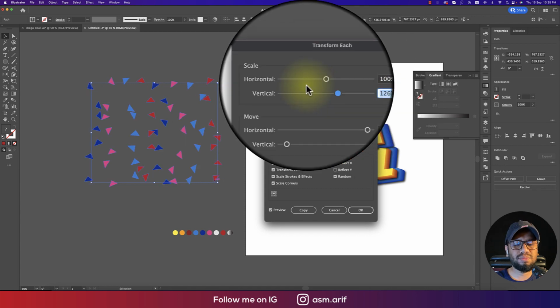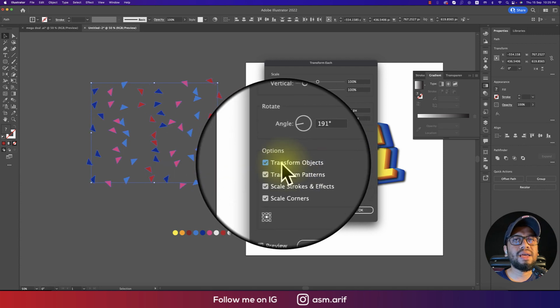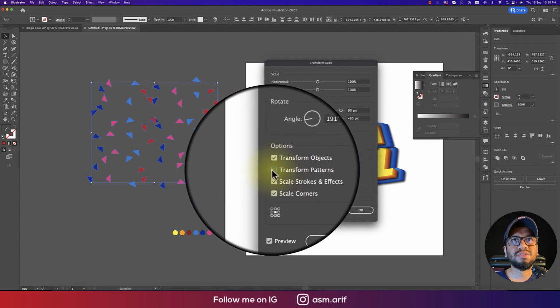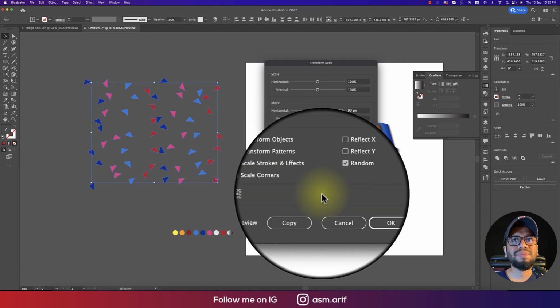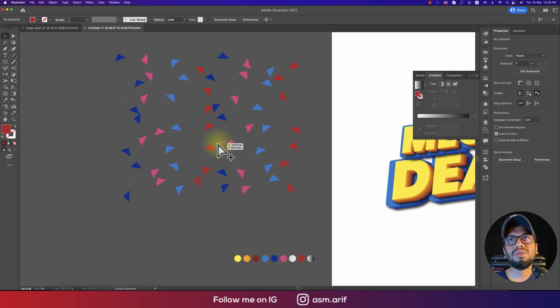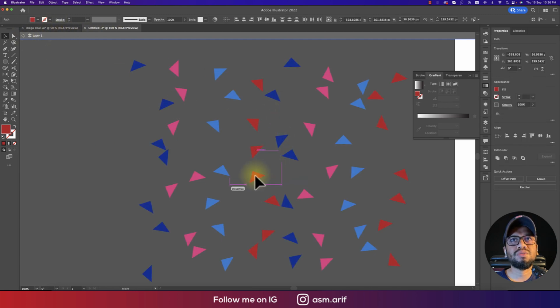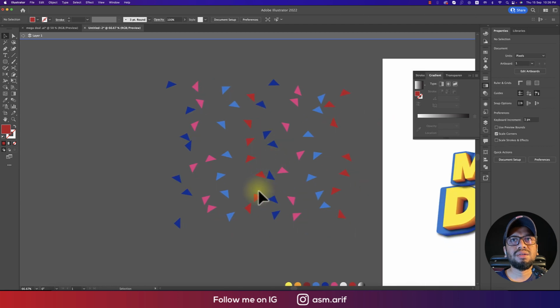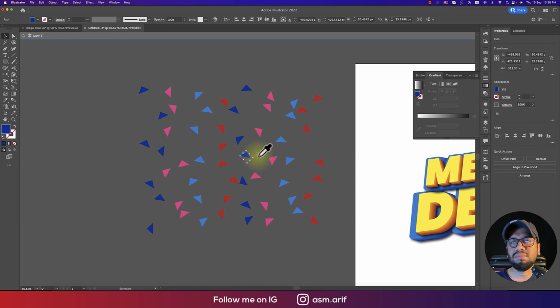I think 100% should be good. And here I have to give Transform Object and Transform Patterns, here Scale, Stroke, everything, and Random, and hit OK. Now I'll do a little bit of work over there, like these and these should be like there, and like there. Okay, using some gaps. Okay, that's fine.